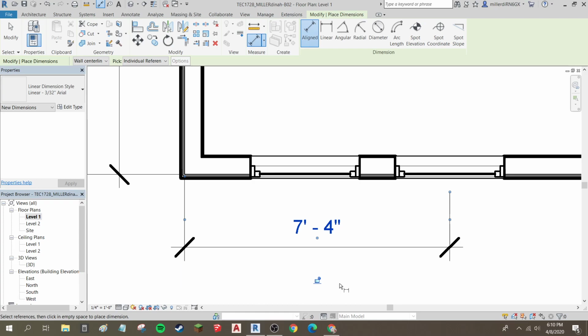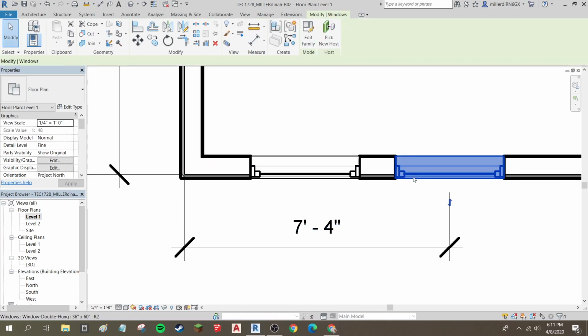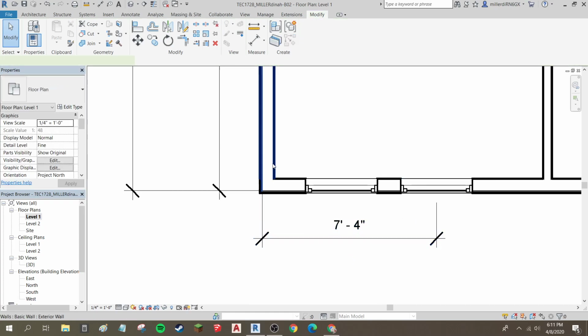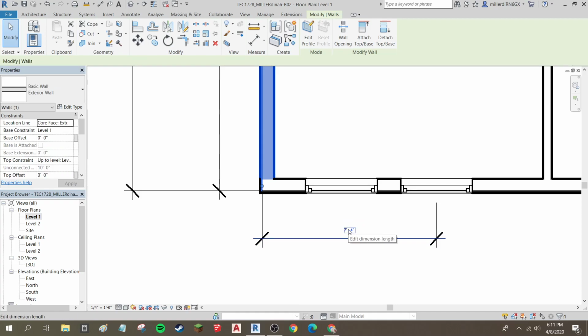No, it would be 6 foot, because it's 6 foot from edge to the center of this bank, plus 1 foot 9 inches. So it would be 7 foot 9 then from edge of the wall to the center of that bank. So I'm going to just click on that wall, and then be able to edit my dimension. And I'm just going to do 7 space 9.